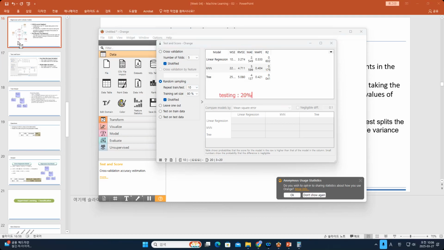And there is a repetition. Here, repeat train and test. So we use random sampling, and it selects randomly for 10 times.